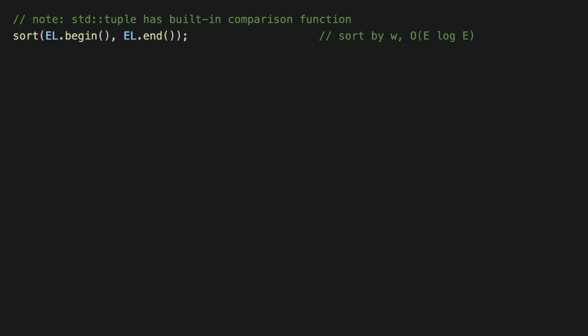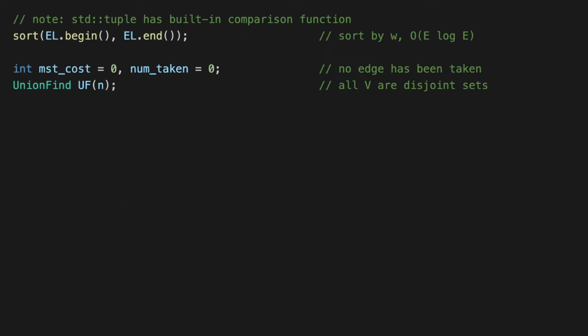Alright, so the next thing is again the standard initializations. We had these even for Prim's algorithm. So MST cost is initialized to 0. It's the variable that will help us track the cost of the MST that we are building. And num taken again keeps track of how many edges we have included in our spanning forest so far. And this will help us with the optimization that I've mentioned before. This is when we just check if num taken is n-1 and we exit the main loop whenever that condition is true.